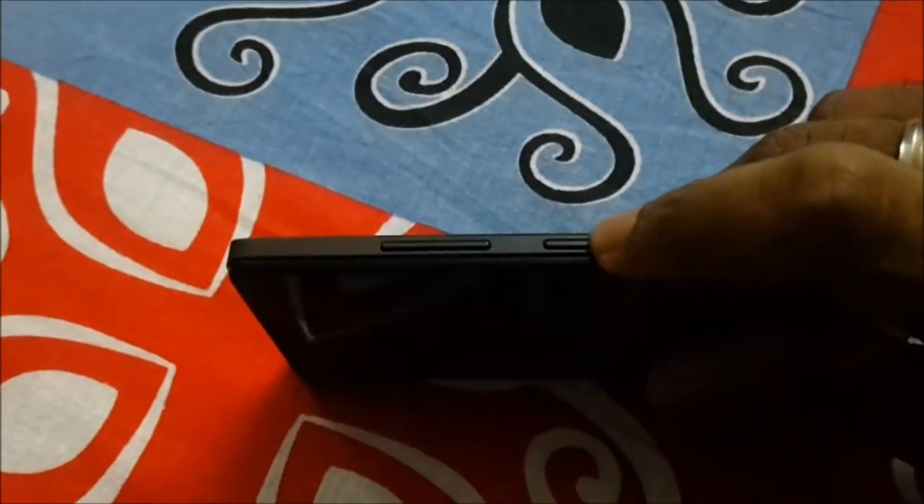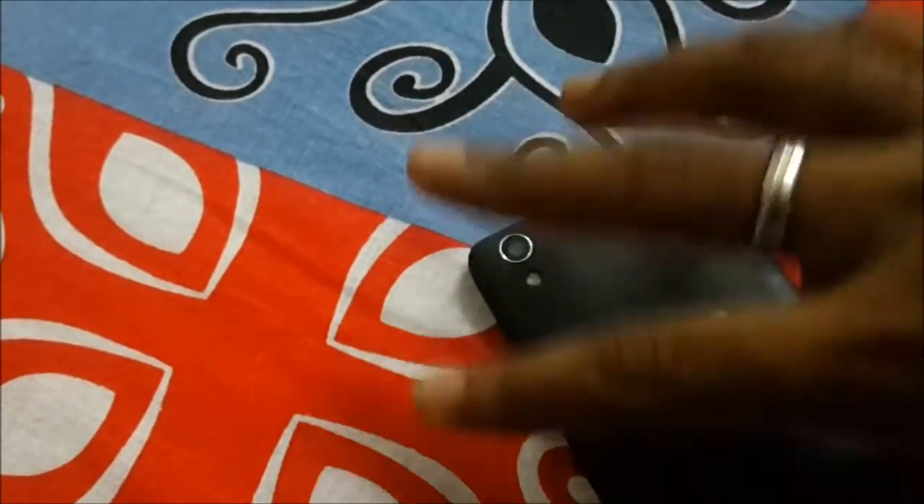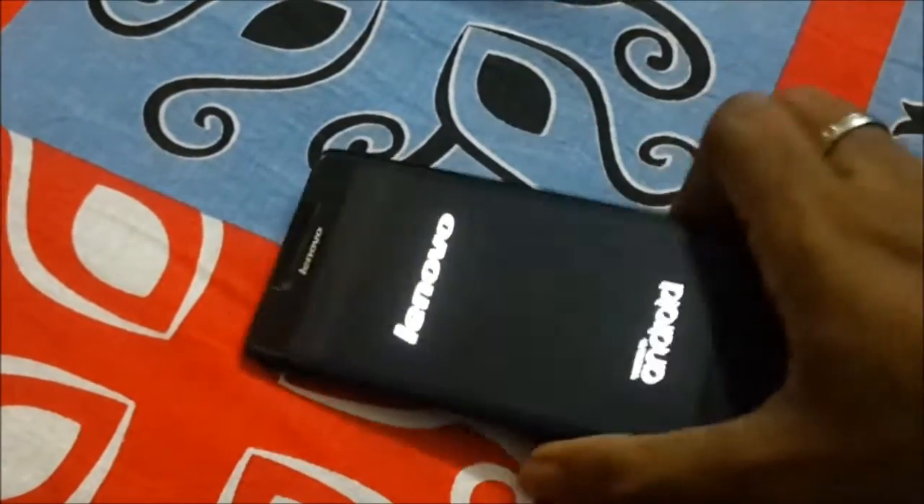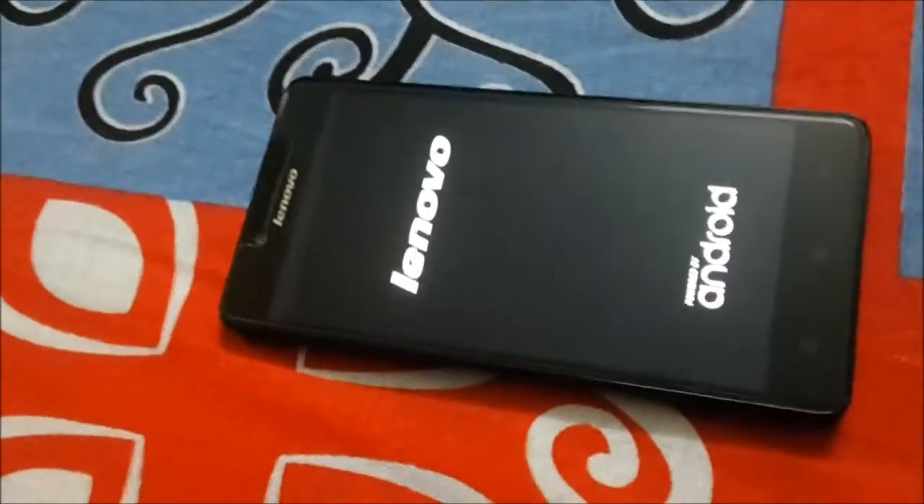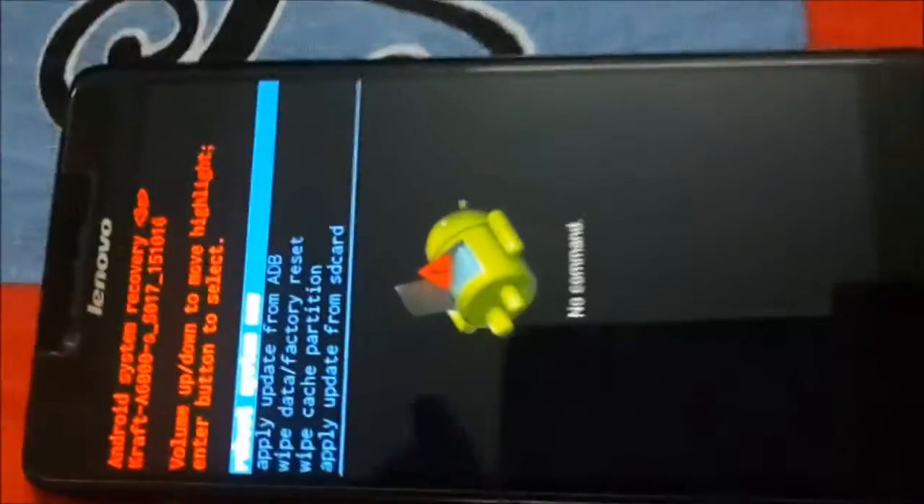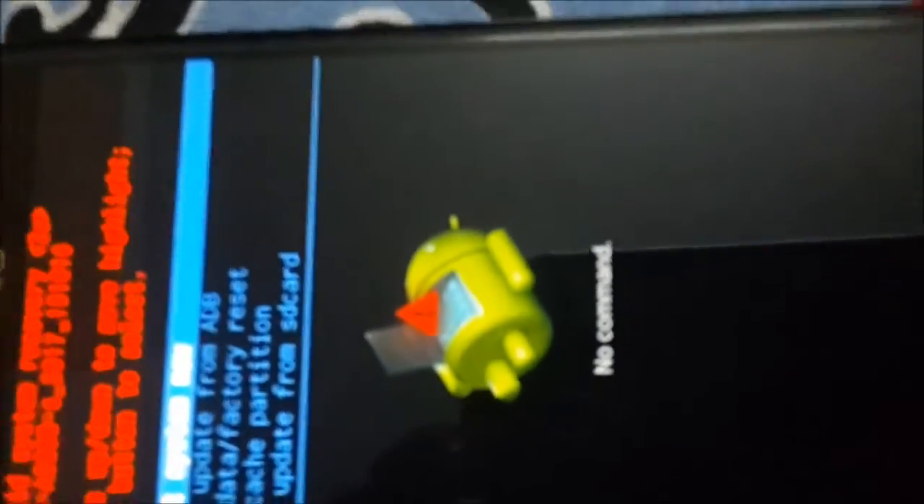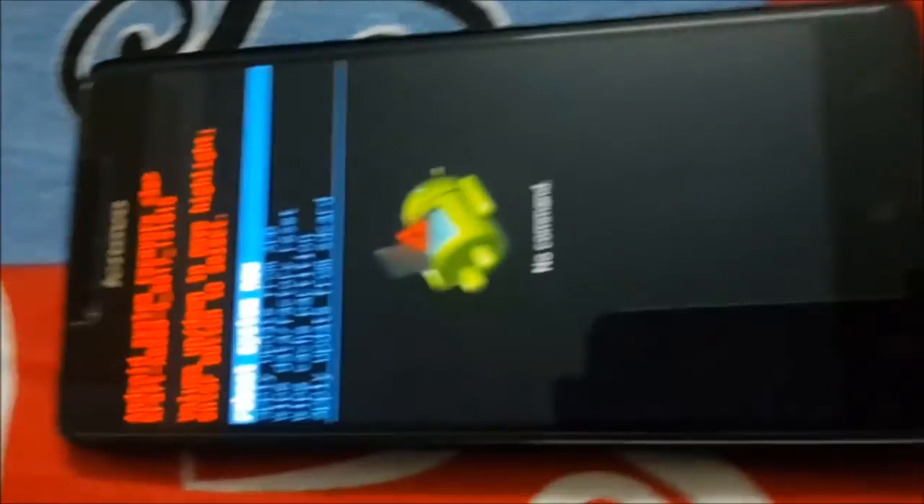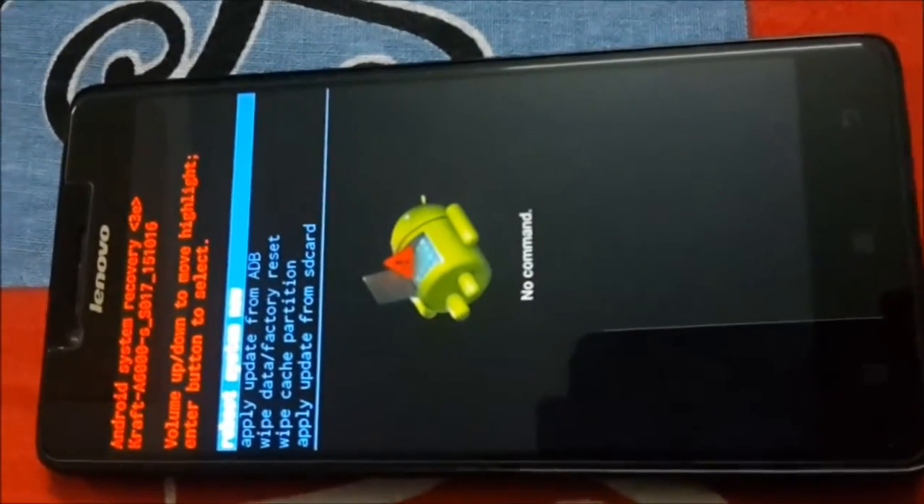Then, press the volume button and the power key simultaneously. I will show you how. Volume button and power key simultaneously. You will see this logo appears. Now, you can see this logo of Android. If you see this logo and these options, you are going in the right direction.